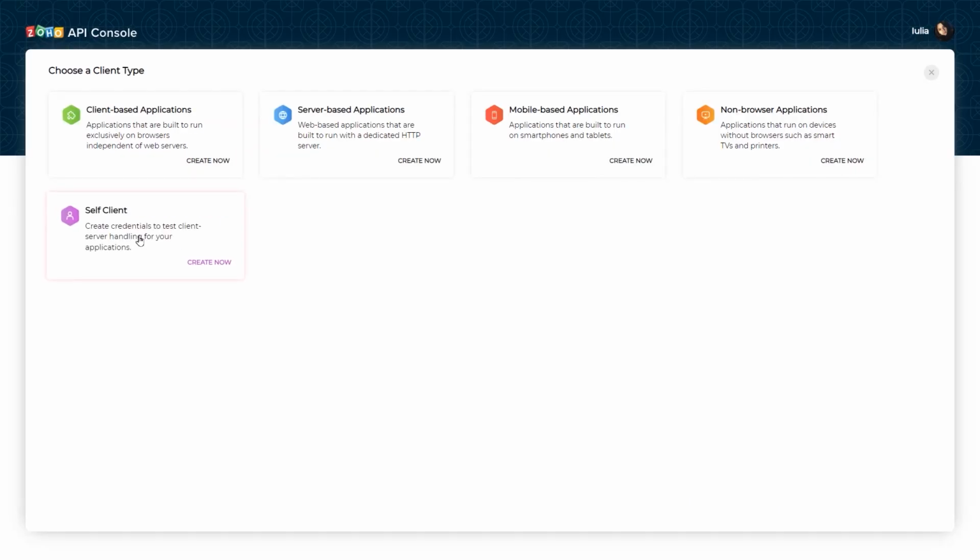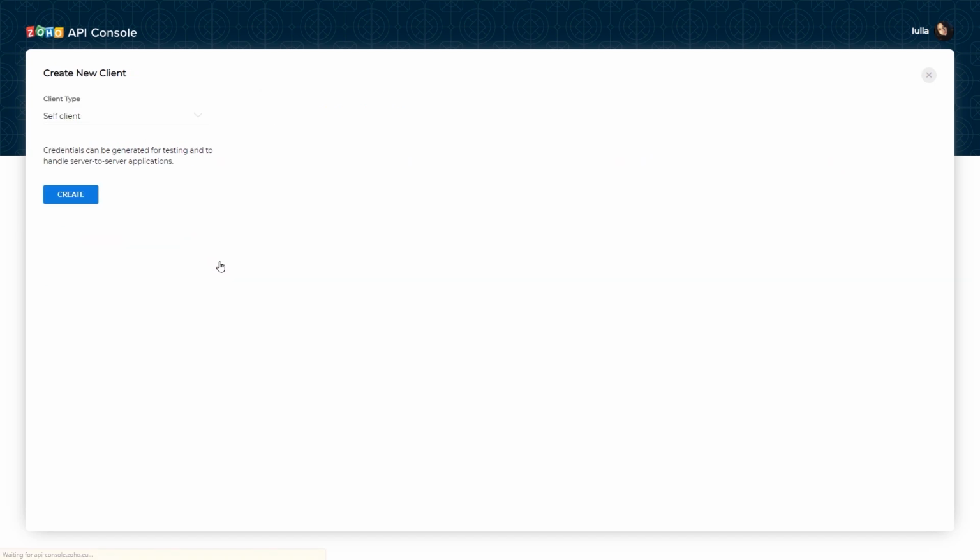Then here we will have to choose a client type. In this case, I will choose the self-client type to generate my access codes. I will go ahead and click on Create Now. What appears next is just an extra step where you have to confirm that you want to generate the credentials for the self-client type of client, so go ahead and click on Create.